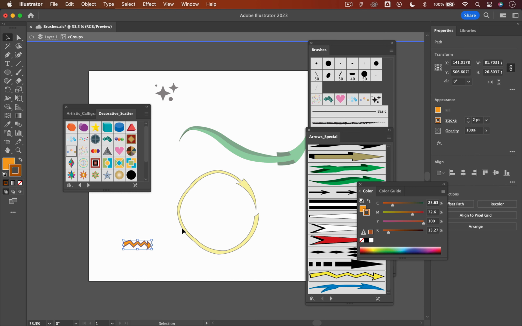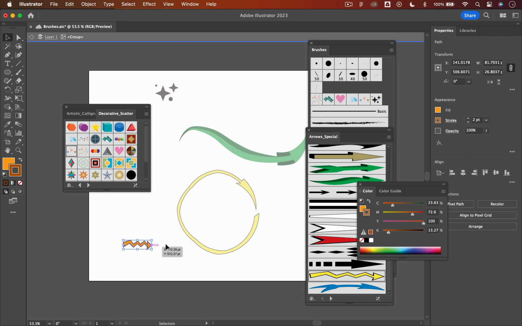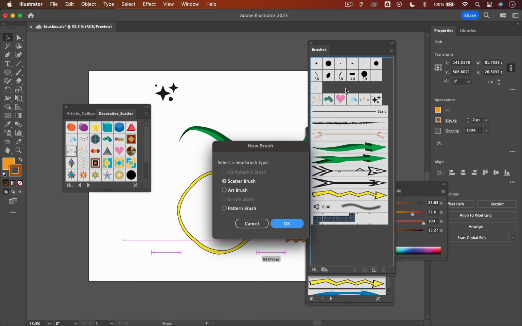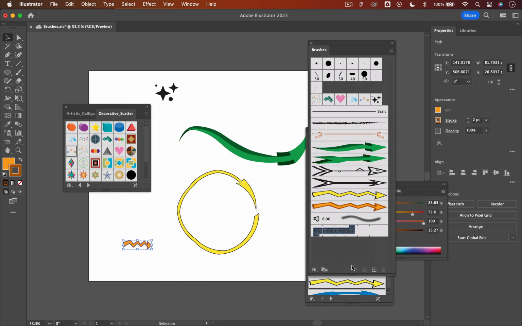When I'm finished editing, I'll exit the isolation mode by clicking an empty area of the gray bar along the top of the document. I then drag the updated artwork onto the brushes panel, where I'll then choose Art Brush when prompted. The settings here are a bit different than those you saw for scatter brushes. Since I want to see how these controls affect my brush, I'm going to simply name the brush, click OK, then apply it to a path.